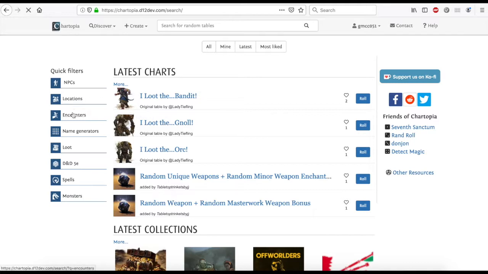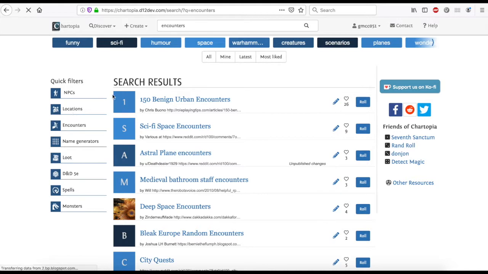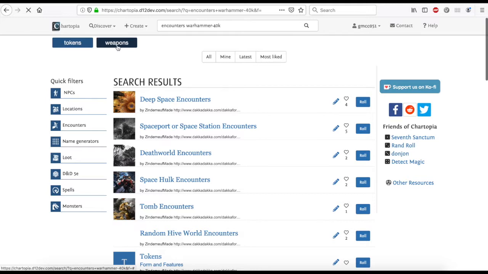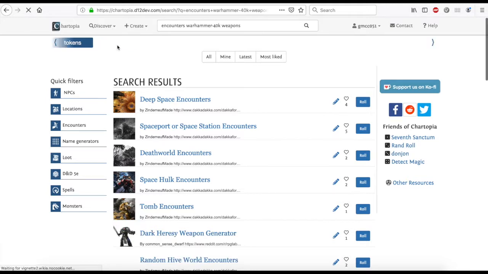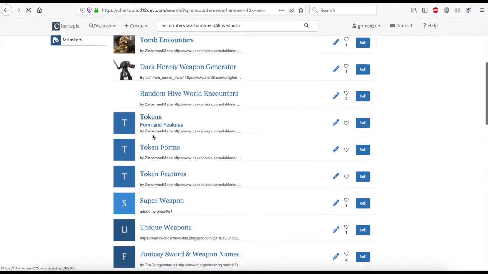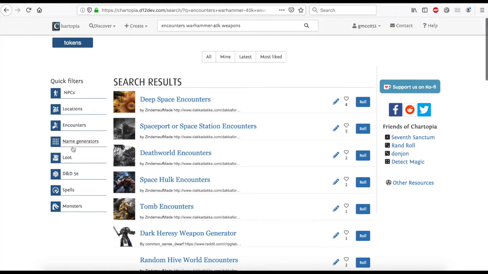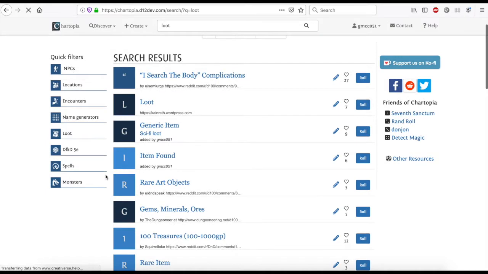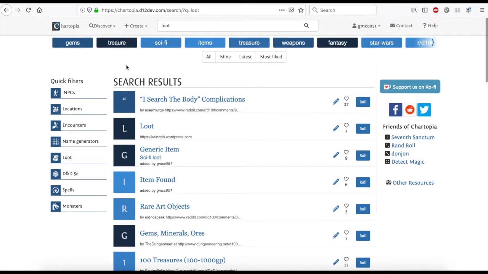There are some preset search filters, and it does follow that kind of Pinterest-esque filtering. So for example, if we just wanted to get some Warhammer 40k encounters, you can drill down into those. Warhammer 40k weapon encounters, and okay, a few more extra things pop up. Likewise, if we go loot, quite a few loot tables can show up there and offer you some options for your games.